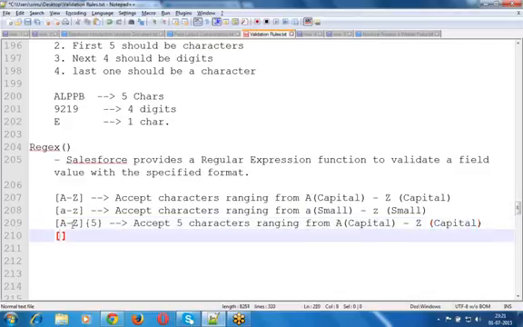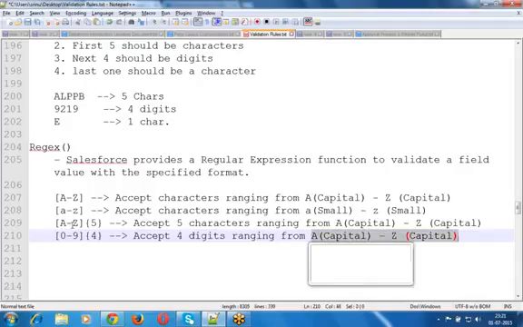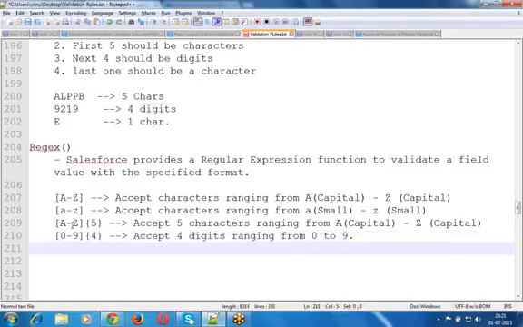Now here I'm specifying 0 to 9, okay, 0 to 9 of 4. So now it will accept 4 digits. It is accepting 4 digits ranging from 0 to 9. Like that, here we have to prepare our own format.